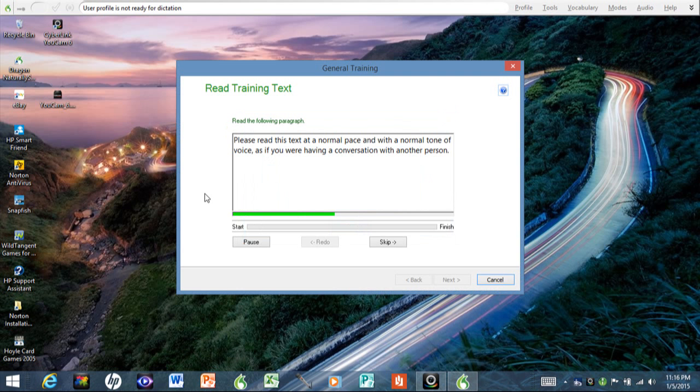Please read this text at a normal pace and with a normal tone of voice, as if you were having a conversation with another person. Dragon will now collect an audio sample so it can adapt to the characteristics of your voice and begin learning how you pronounce words. You are not required to say punctuation while reading this training text, but it is a good idea since you will need to say punctuation when you dictate documents and emails. Dictating with Dragon is different than talking to another person.